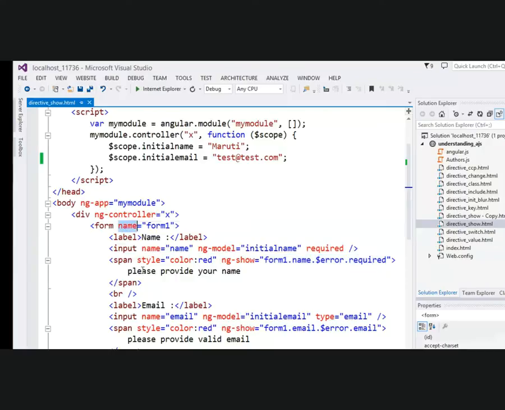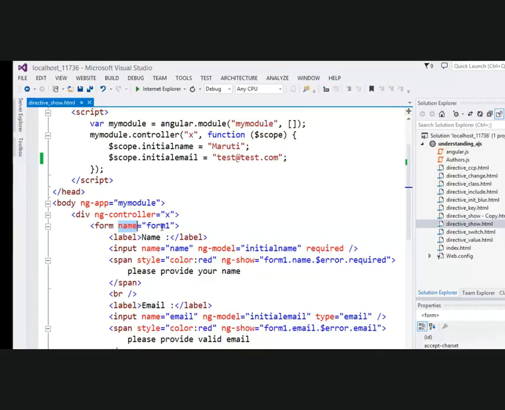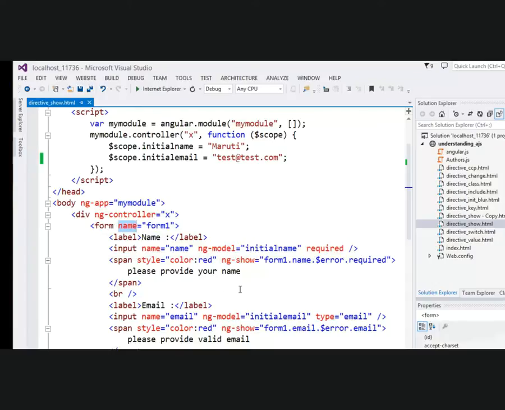You can see I'm using the name property for the form tag, which is form1, and I hope you know that the name property is useful for get and post. In this case, we are going to use the name property to get the values of the form tag and the controls which are inside it. So to access the value of the input tag, I'm assigning a name property to that also, and that is name.